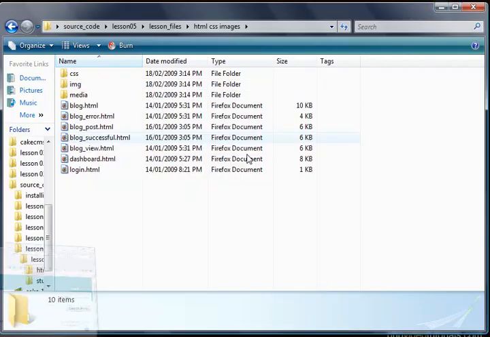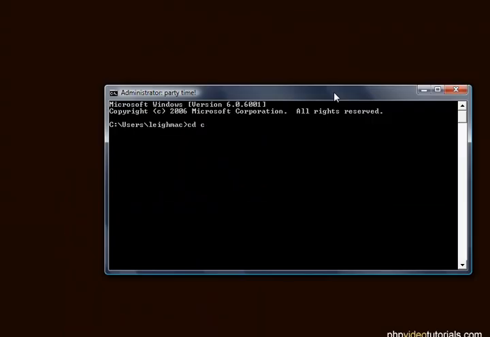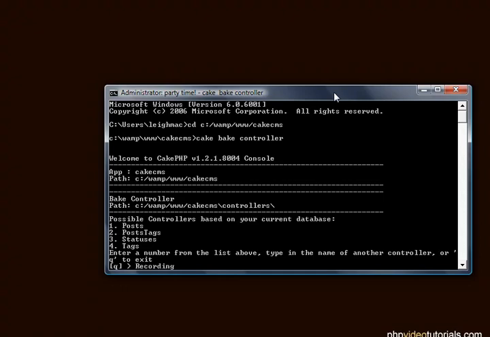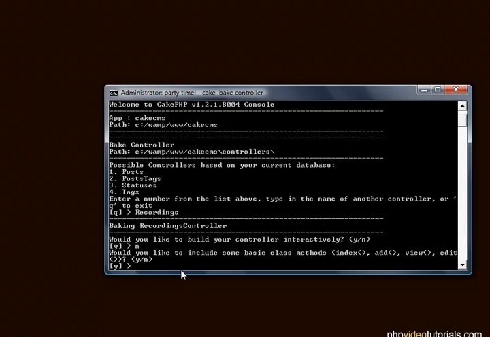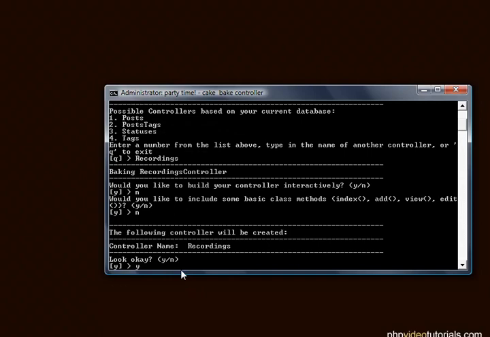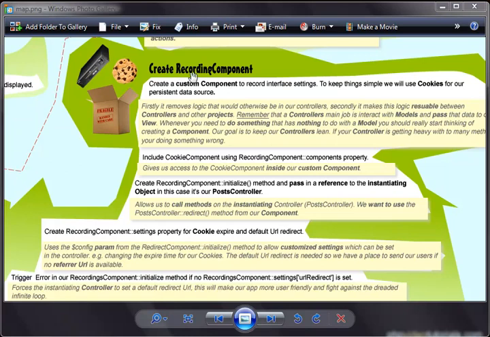Let's first create the recordings controller, and to do that we just fire up our command line and cd into c wham www cake CMS, and we want to run cake bake controller, and we want to create a recordings controller. We don't want to create one for our models here, we just type in the name of it, and we don't want to build it interactively, no we won't, and we don't want any of these methods in there. Looks okay to us, we hit yes. Test files, we'll bake them anyway.